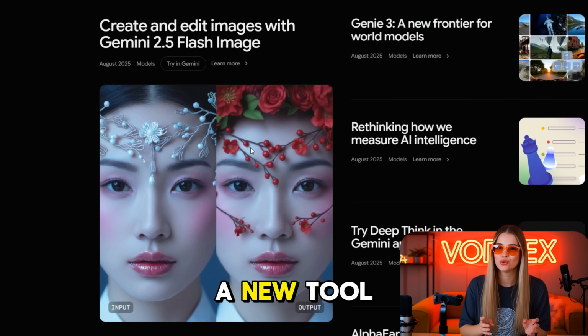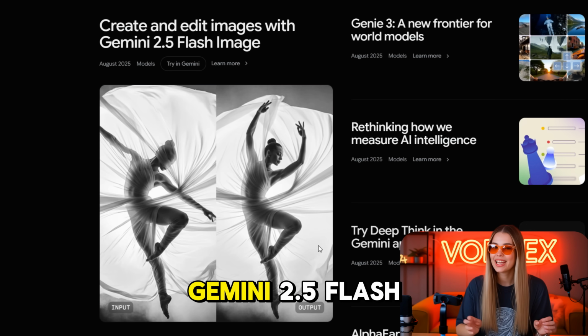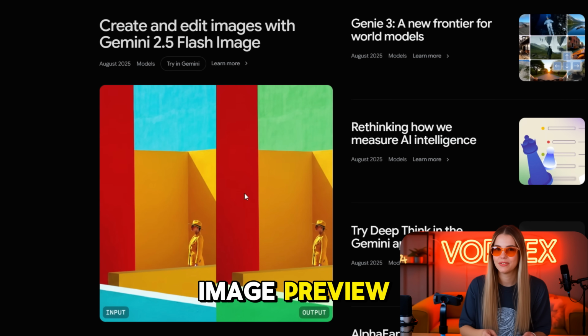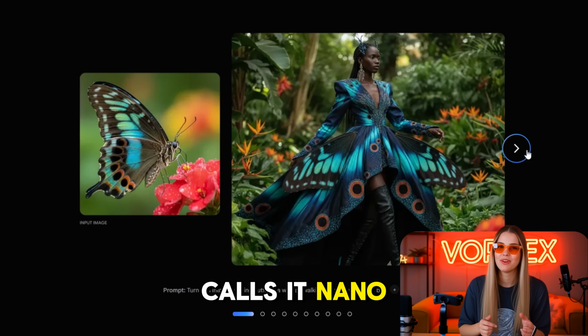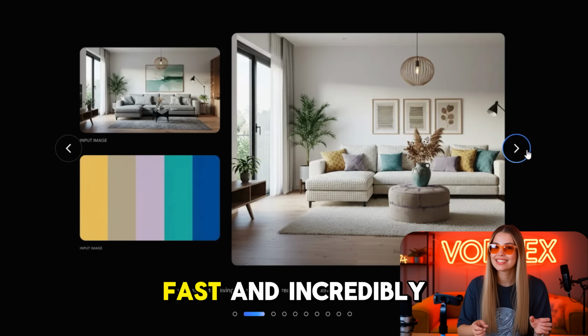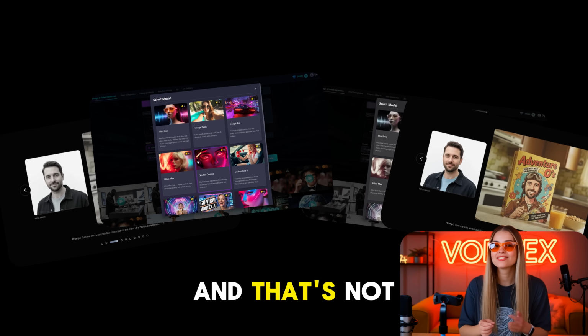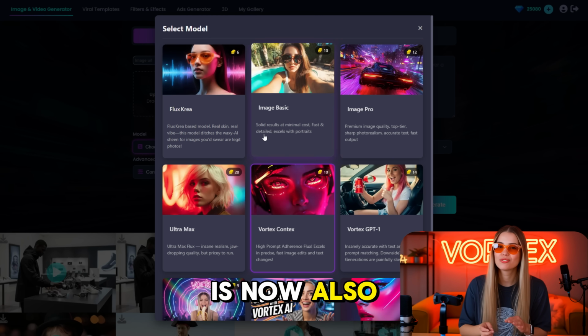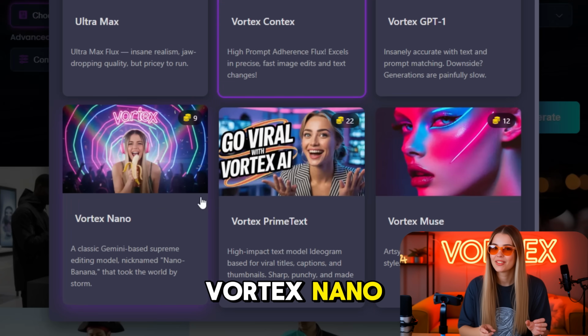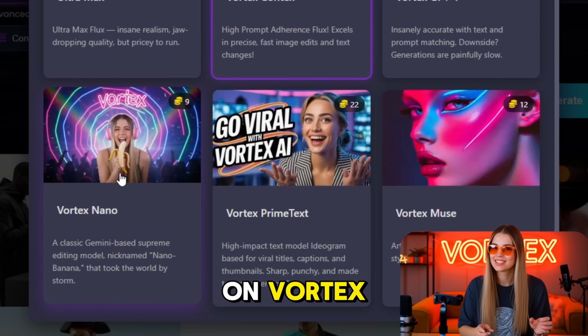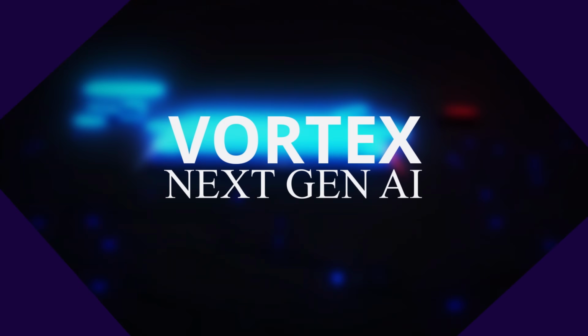Google just unveiled a new tool in Google AI Studio, Gemini 2.5 Flash Image Preview. The community already calls it Nano Banana. Lightweight, fast, and incredibly high quality. And that's not all. Nano Banana is now also on Vortex as Vortex Nano, so you can try it directly on Vortex. Super convenient and accessible.